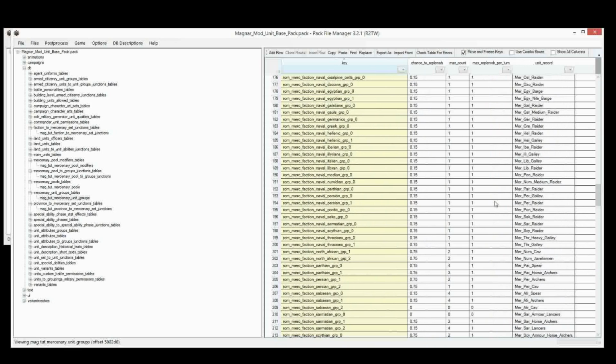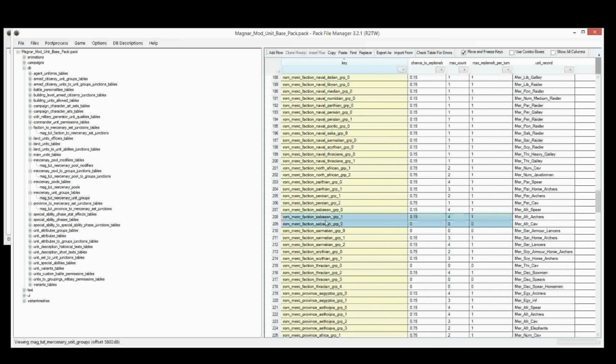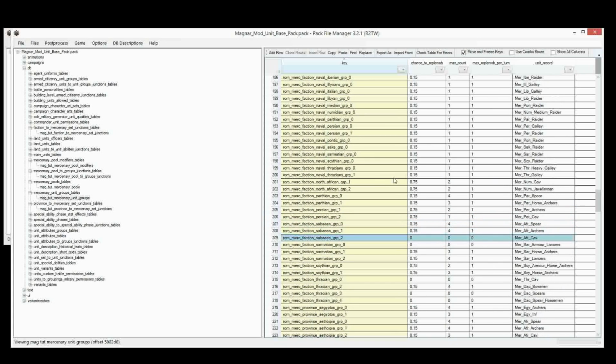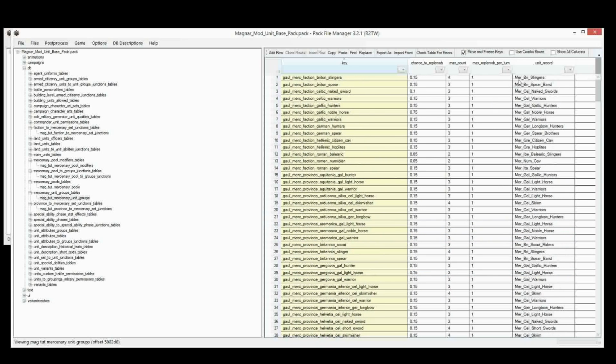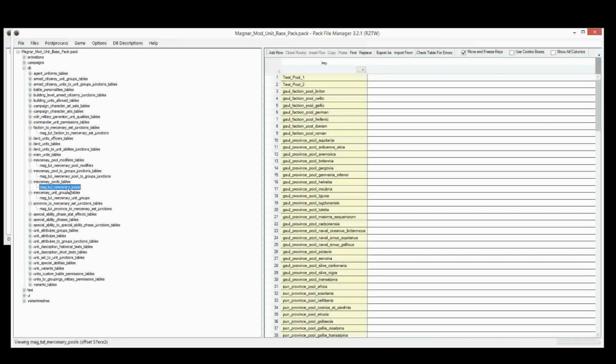Down here, well, that's interesting. This is a unit which doesn't have any replenishment. Anyway, there's a whole bunch of stuff you can do there. Put whatever units you want in there. It doesn't have to start with MER, as long as you've created it. What happens after that is we go to Mercenary Pools, and we'll create a custom pool. So actually, let's just do it now.